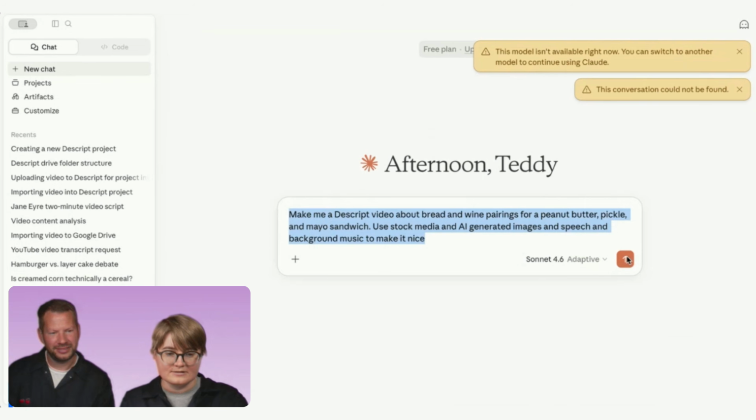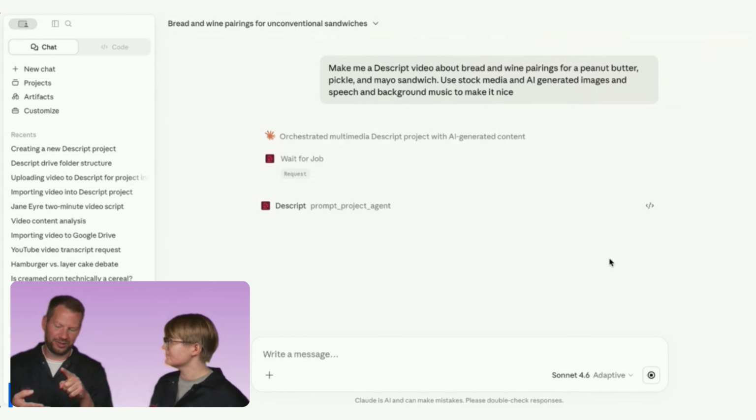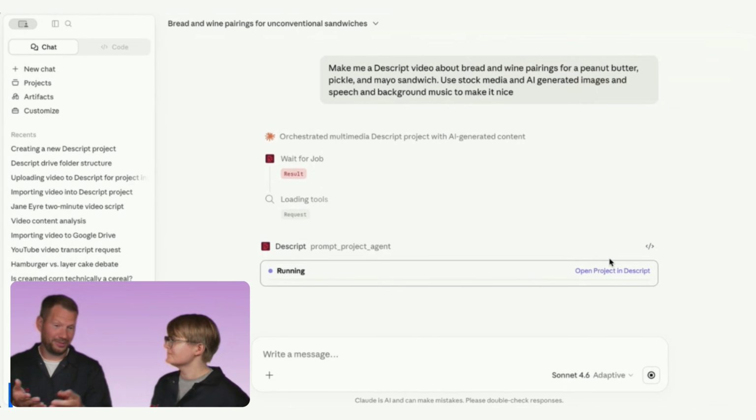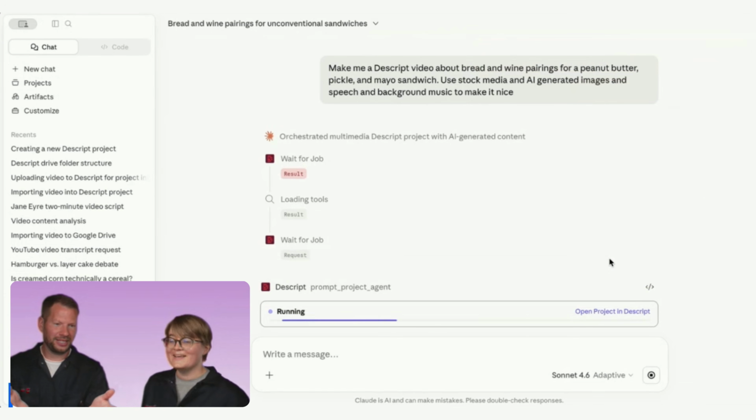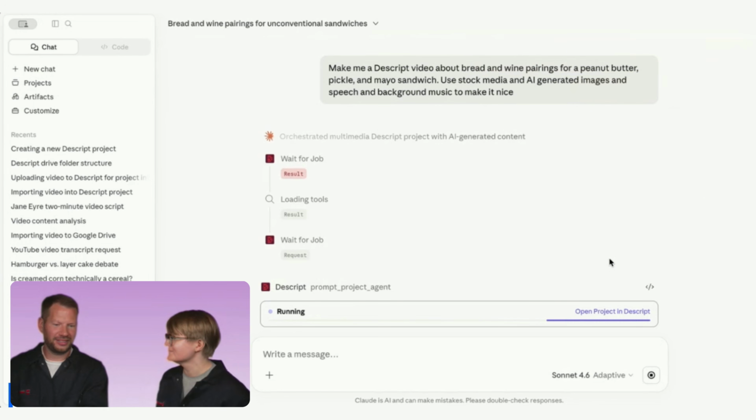Let's try Sonnet. So basically what this is doing is saying, if you were in Descript manually, you'd have to go create a new project, give it a name, write a script, look through the stock media for some videos about whatever monstrosity it's going to recommend goes with this sandwich, find some background music, put it into your project, align it, and instead we're going to say, Claude, tell Descript's Underlord to do all this for me.